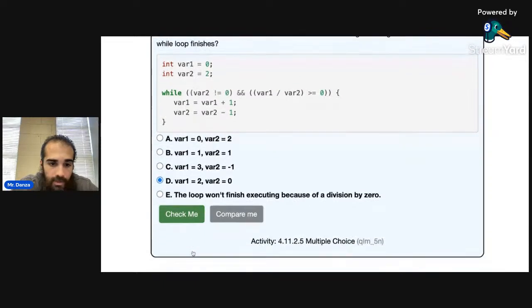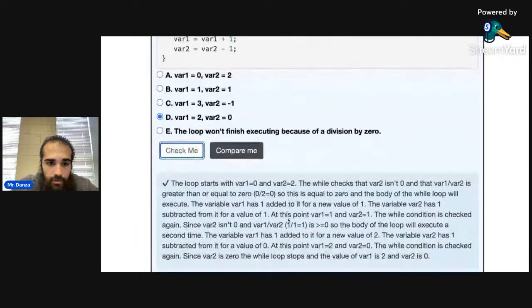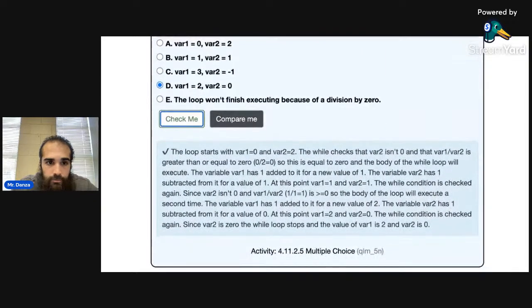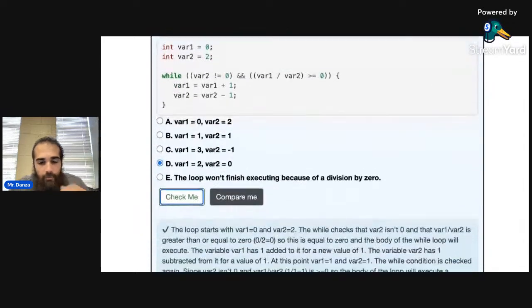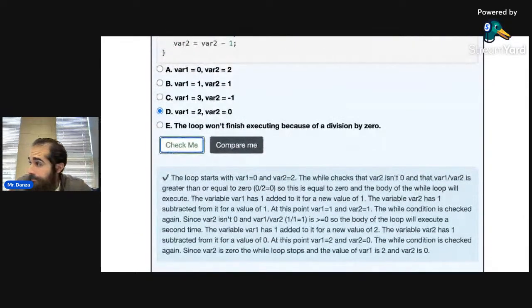So let me try D. Let's see if that's right. Correct. Okay. I have to write these things down. I can't do them in my head. I just can't.